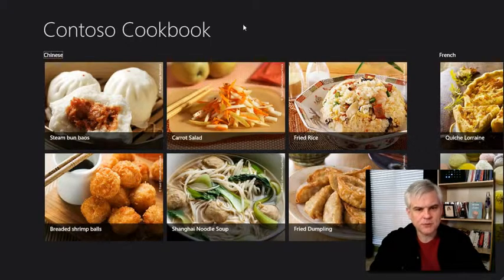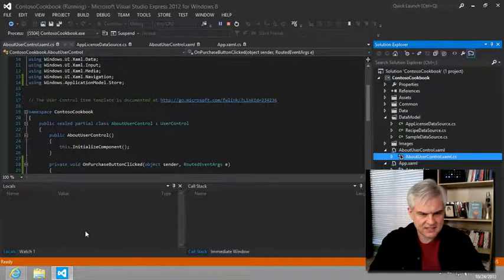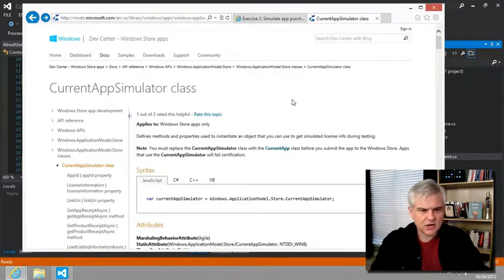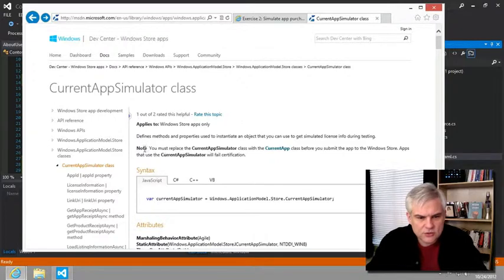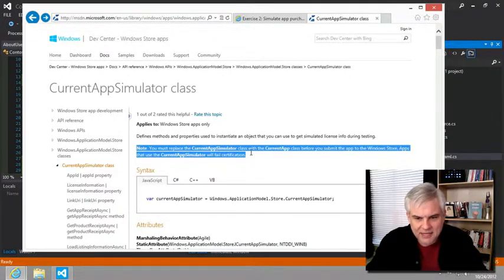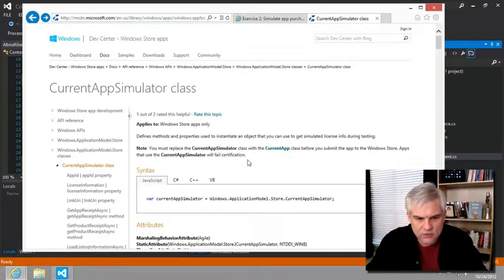So one thing you might be wondering, and I don't think that I discussed this, I didn't see it in the lab, is, all right, I've been saying you're going to use the current app simulator until you submit your app to the Windows Store. And you might be saying, okay, well, what am I going to replace it with? I've got to make a call to something, to the Windows Store API, right? And so what you'll see here is, you must replace the current app simulator class with the current app class before you submit the app to the Windows Store. Apps that use the current app simulator will fail certification.